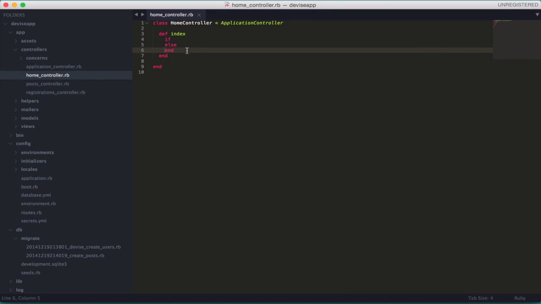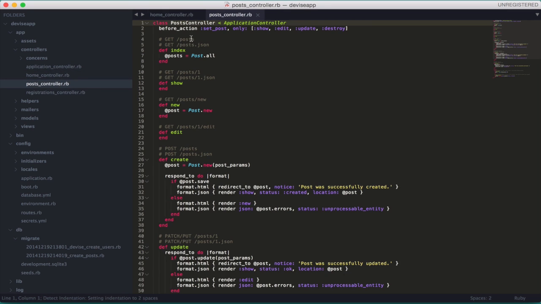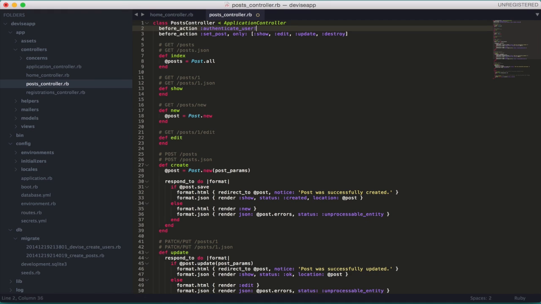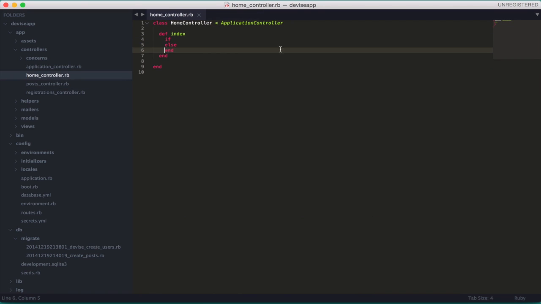So let me put it on the posts controller, because we don't want the user to be able to do posts if they are not signed in. So just type this: before_action :authenticate_user!. Okay, you can close this.